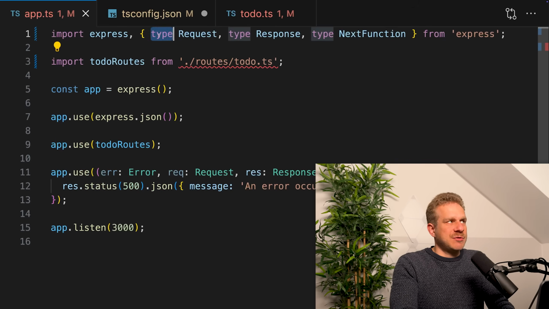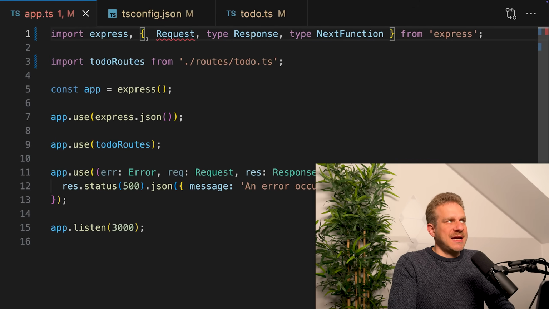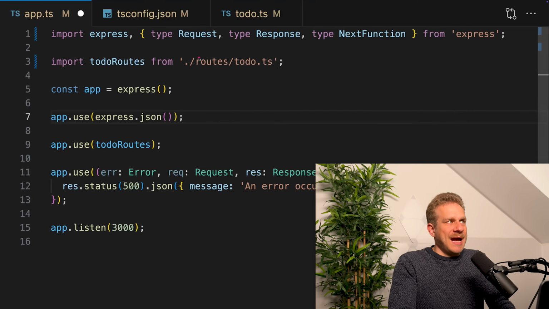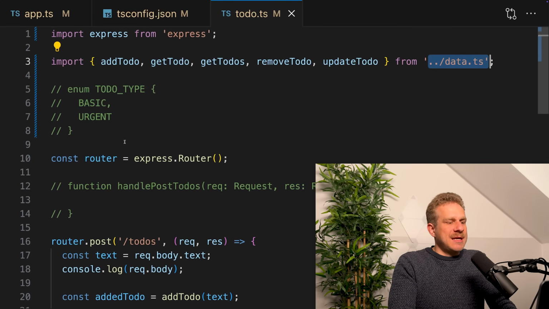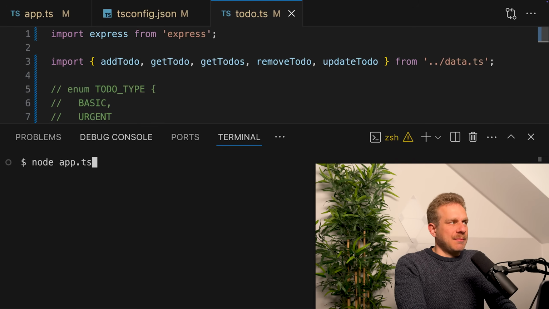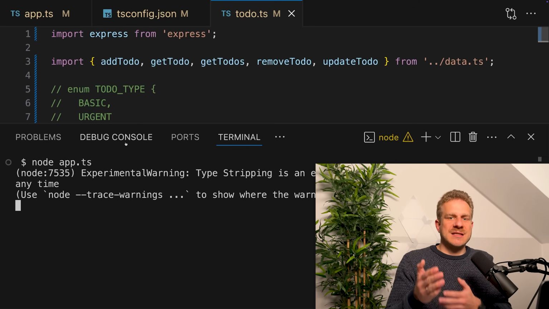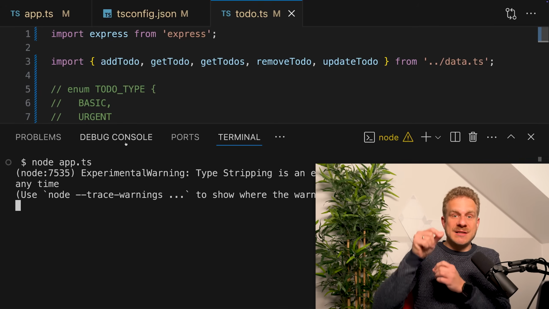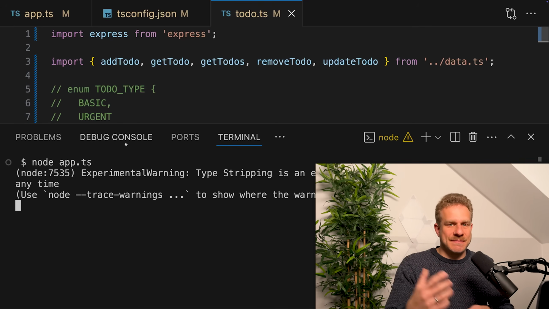That will force you to add this type keyword. So now if I save everything, for example, I get an error if I don't have that type keyword. If I add it, the error goes away and importing .ts files is allowed. Now with all these adjustments made, if I try to run my application, it runs just fine because I'm using that built-in Node.js TypeScript support.